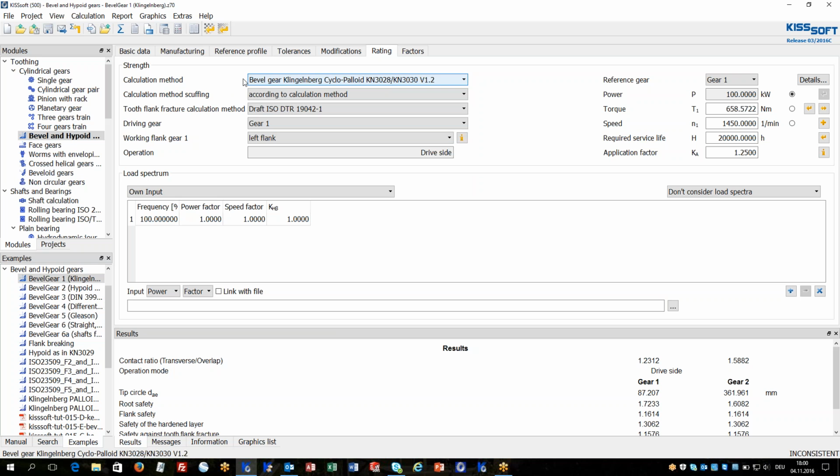Besides root and flank strength calculation, scuffing can also be calculated according to the ISO TR or the DIN standard. Also, tooth flank fracture is a very current topic. In KISSsoft there are several methods available which can be used for tooth flank fracture rating.